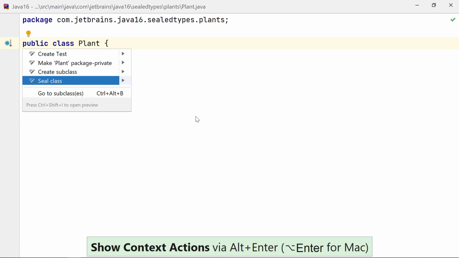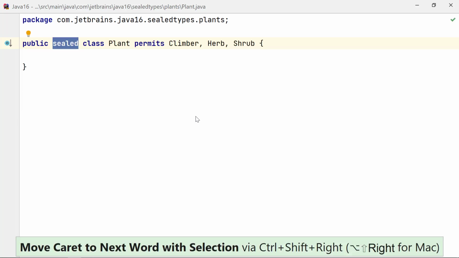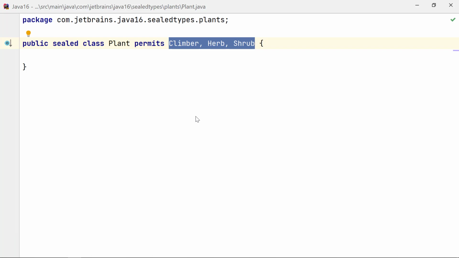This adds the contextual keyword sealed to it. A sealed class uses another contextual keyword, permits, to list the classes that can extend it directly. Its subclasses can either be final, non-sealed, or sealed. By default, IntelliJ IDEA declares all the subclasses as non-sealed.